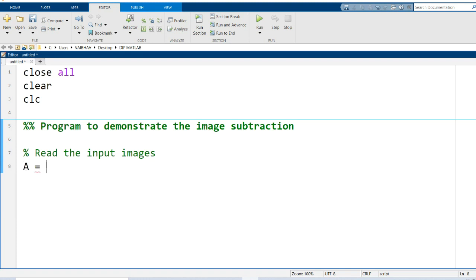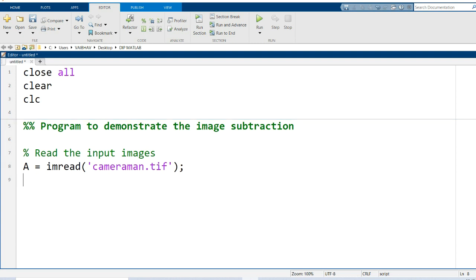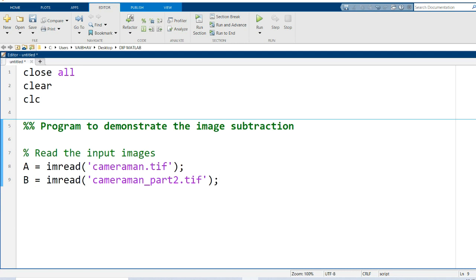Let us generate a variable capital A, which is possible with the help of the imread MATLAB syntax followed by a pair of parentheses, where we need to specify the name of the image along with its file type. A very popular image, cameraman.tif, I'm going to make use of. We end this syntax with a semicolon, and I will generate another variable, again with the imread command, and this time I am going to provide the image cameraman_part2.tif, ending with a semicolon.